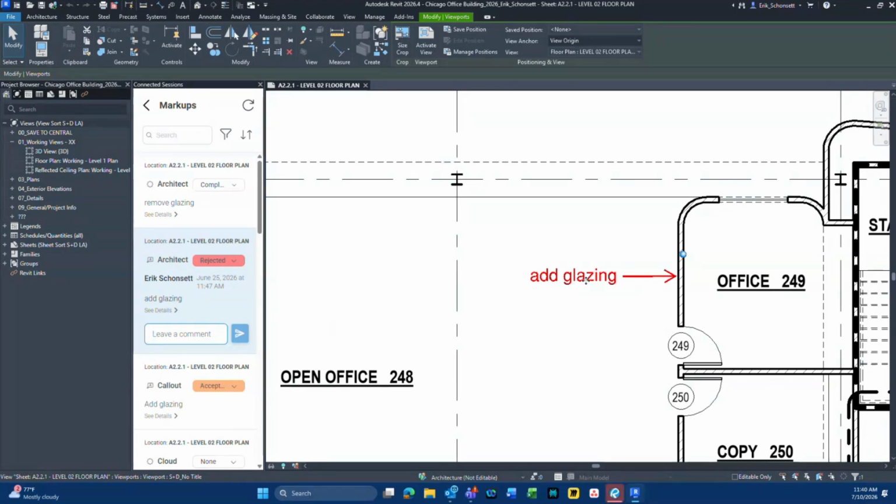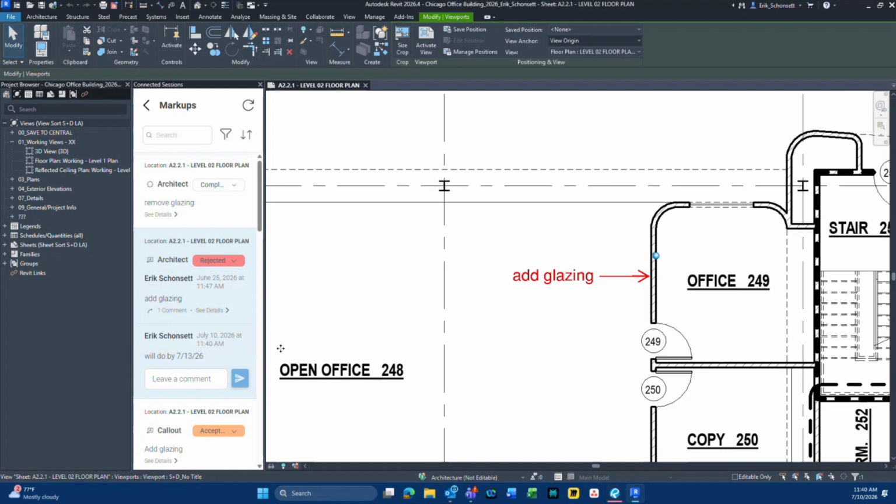I can come in here and say add glazing, and I can say we'll do it by 7/13/26 or whatever I want to say, right? And if I submit that, that added that comment to that markup. As I do that, it'll show up in my studio session at the same time. So it's a nice way to connect these things together. So we're looking at the same data point from that studio session being that source of truth for the 2D work that I can then look at here on my sheet.